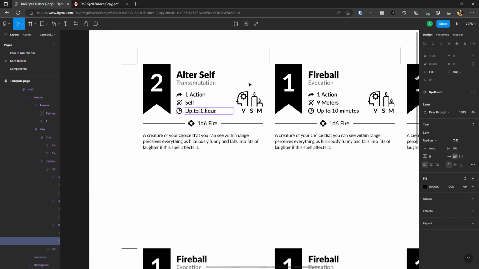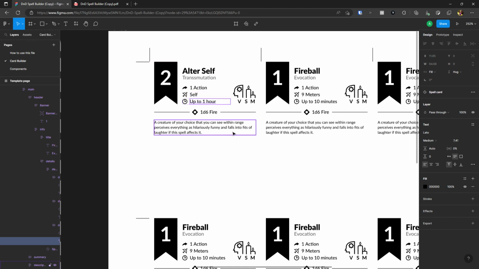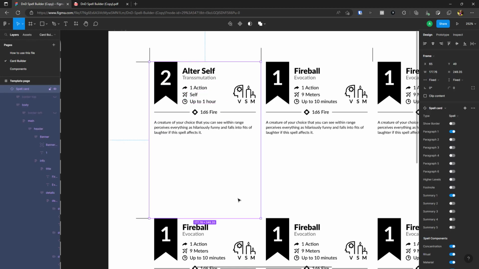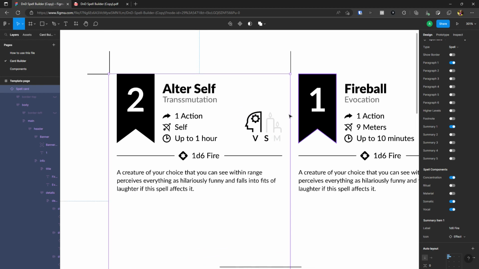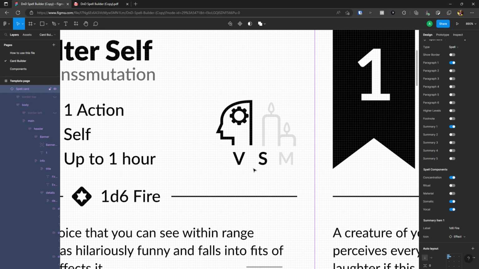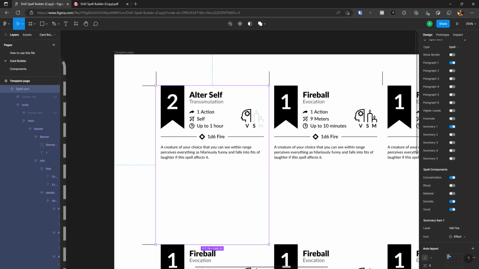And to edit the components, you have to first press S to leave the selection, then click on the card again. And when you click on the card, you will see these controls right here on the sidebar. Scroll down to spell components, and you will see that all the components are checked by default. For the Outer Self, it only uses concentration, vocal, and somatic components. So we can toggle off the ritual and the material options, and you will see it gets grayed out right here.